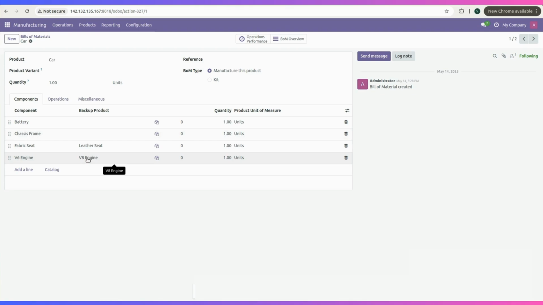This will apply when the stock is completely not available, for example, the fabric seat is zero and the V6 engine is zero, there is no stock. In that situation, normally what we do is create a purchase order and wait for it, and it will create a big problem. So for that purpose, we are creating this backup product. If the fabric seat is not available, the backup product, the leather seat, is applied automatically. If the V6 engine is not available, the V8 engine will automatically apply as the backup product.